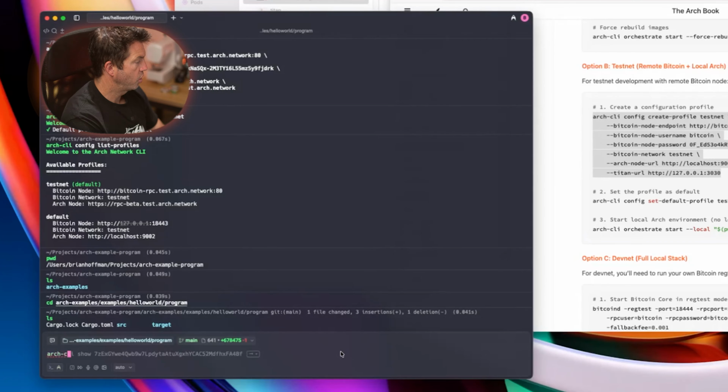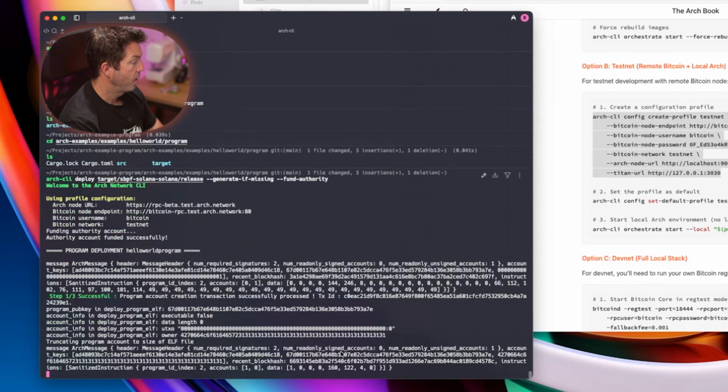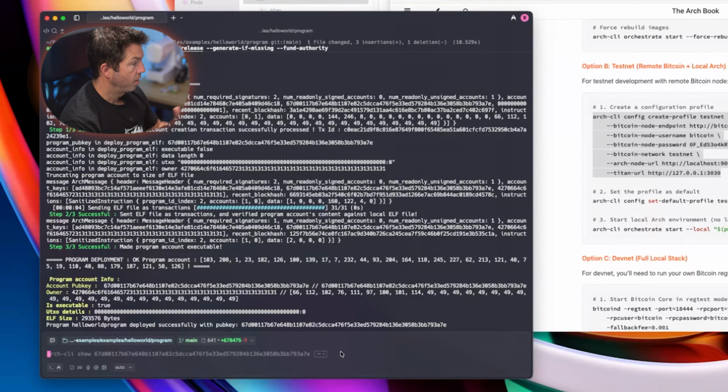So we're going to run arch-cli deploy, and we can use the same command that we did before, because now we're going to use our default profile, which is pointed to our remote nodes. So hopefully this same command should run on the testnet, and we should have a success there. As you can see, the profile is pointing to a new one, and we're deploying. Step 1 is done successfully. It's a little bit slower because we're going onto the network now instead of locally. All right, so fingers crossed, it looks like it worked.